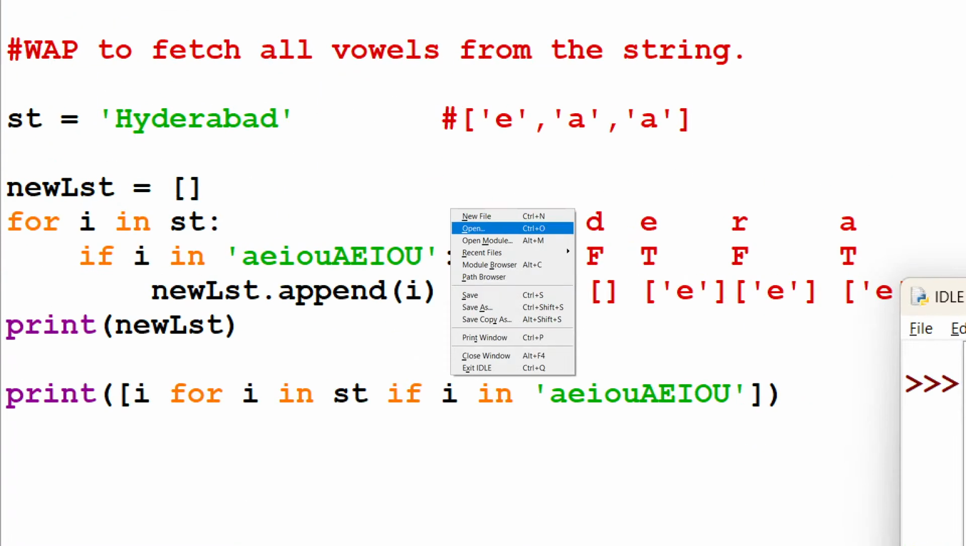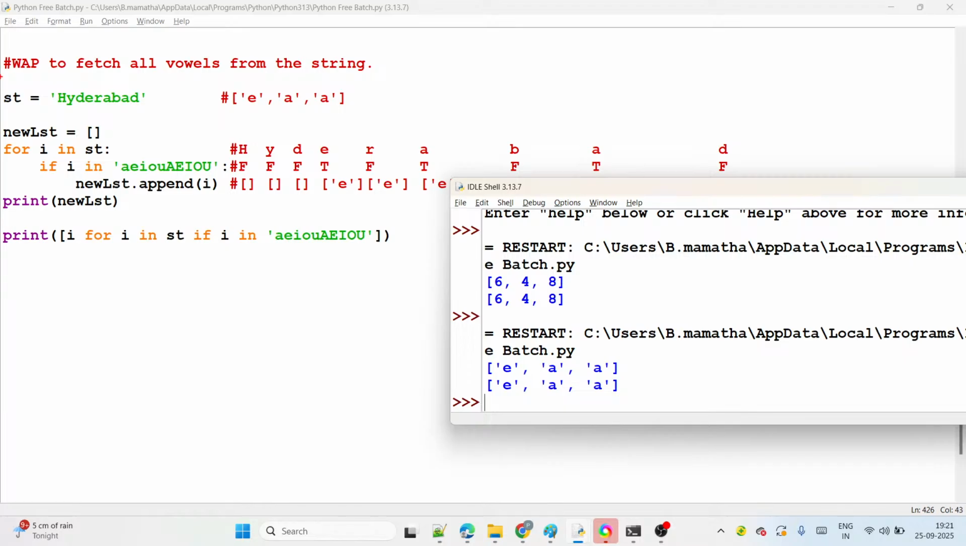Now observe here the execution process. First again the same: what's the first execution here? The for loop. Then second, the if condition. At last, this expression. The first time from the string, the i value is h. That h goes to the condition; check whether it is true or false. False, h is not in vowels, so that h is skipped. H is not there. Next time, what is the i value?